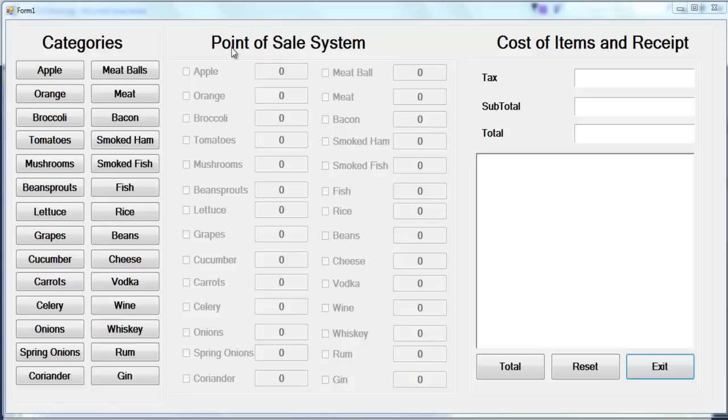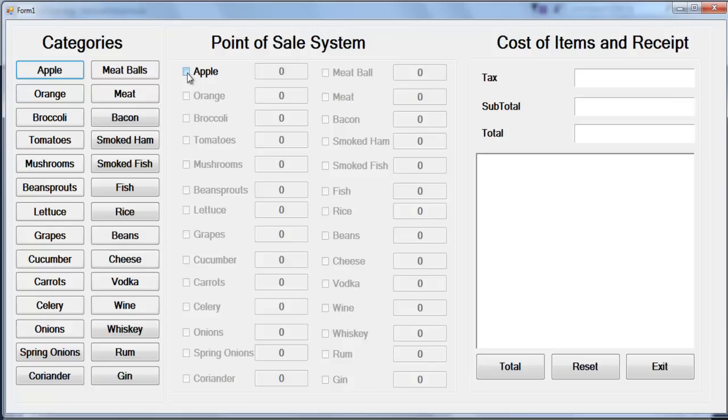Hi guys, this is a point of sale system developed using Visual Basic.net. So let me show you guys how it works. If you select any of these, that enables the checkbox, and you can just enter the price there, but if you don't, that goes off just like you've seen now.